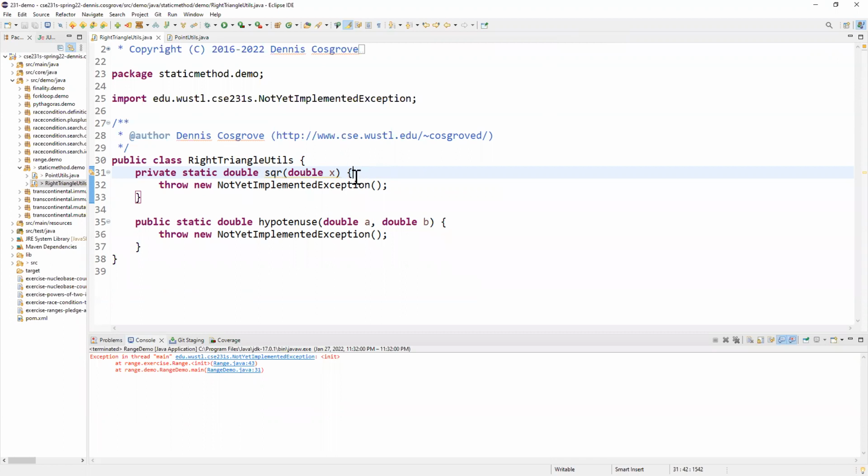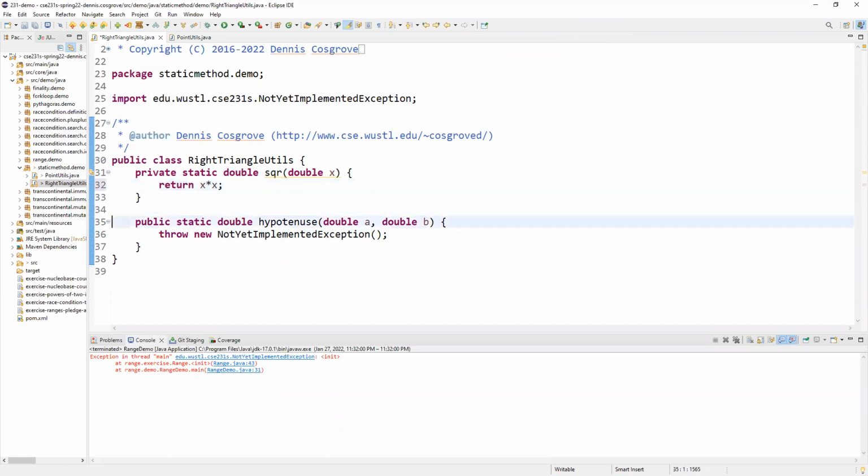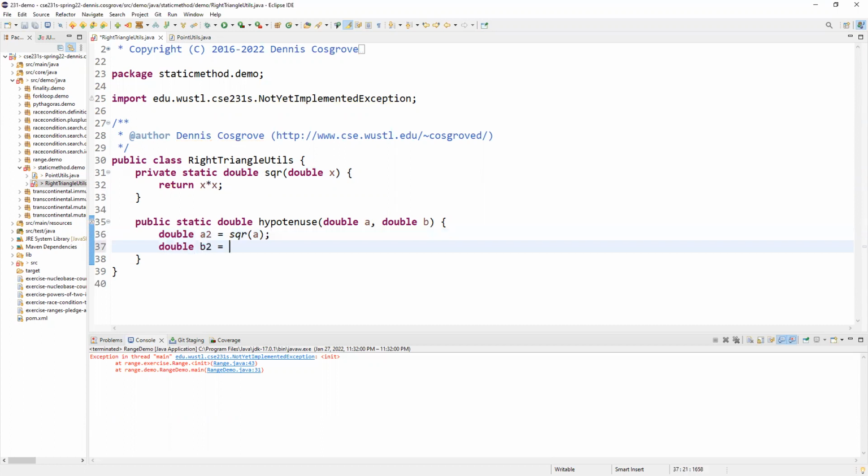Triangle utils. And first, I have this method called square that takes in x. Let's return x times x. Delete this line, and then for hypotenuse, we're going to call this method twice. We get passed a and b, and let's just make a couple of variables like a squared, we'll call it, is the square of a, right? And we can just call it like this because we're in the same class. And this is b squared is the square of b.